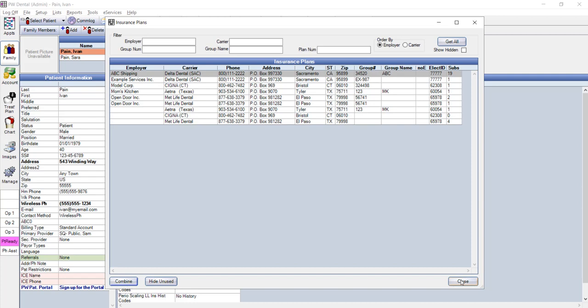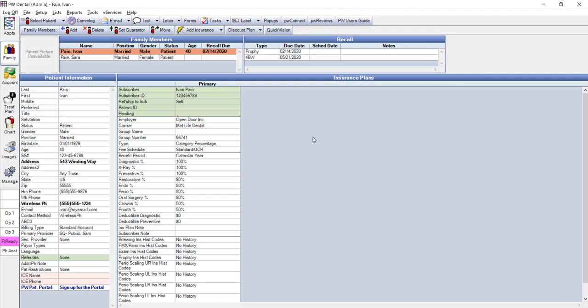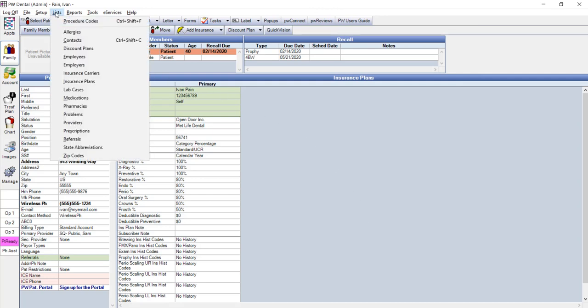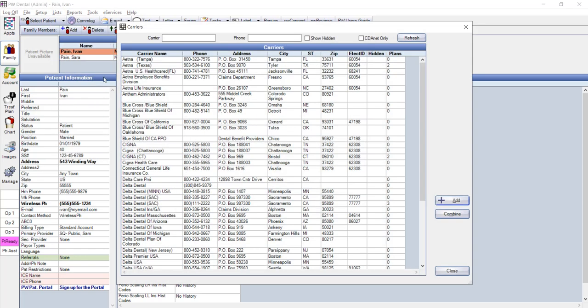You can do the same with insurance carriers if needed. Just, again, go to the List menu and click on Insurance Carriers. Then you can click on the carriers that you want to combine if you have duplicates. And then with the same, just highlight the carriers, click on Combine. And the carrier list will be well organized if you have to add a new plan into PracticeWeb.